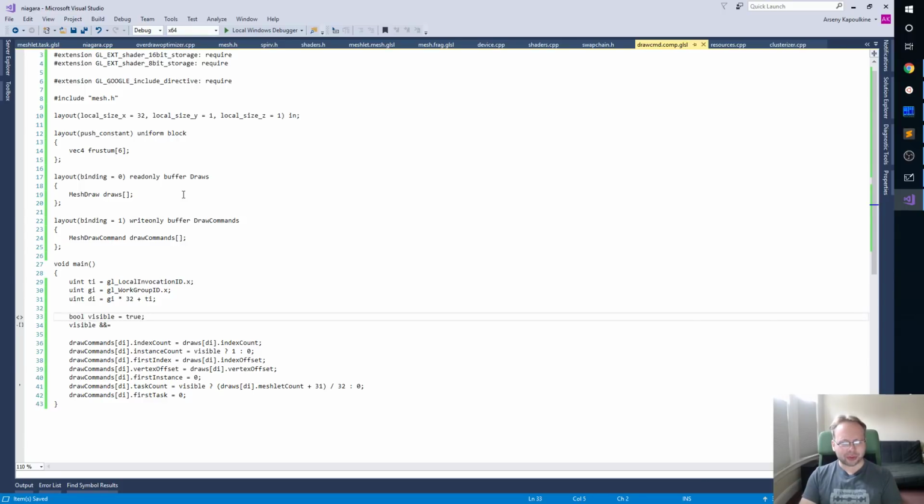Maybe I shouldn't use bools. Maybe I should use ints, and then I can actually use bitwise operators. I wonder if that's true.